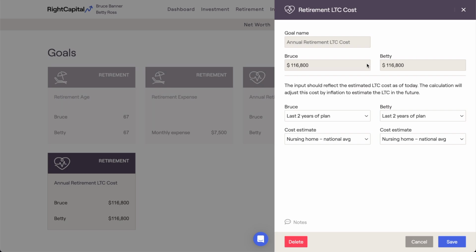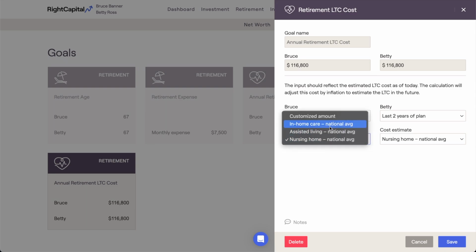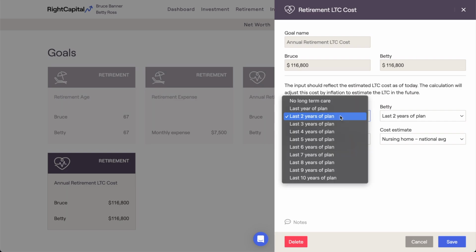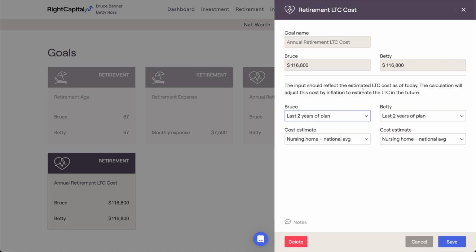RightCapital allows you to choose between a number of national averages for long-term care, including in-home care, assisted living, and nursing home care. You can also choose the customized amount option to enter your own annual dollar amount for one or both clients. You can also set when the long-term care expenses will begin for each client. The start date can be anywhere from 1 to 10 years from the end of each client's planning horizon. The cost and duration that are entered here within this card will feed into the long-term care insurance analysis.